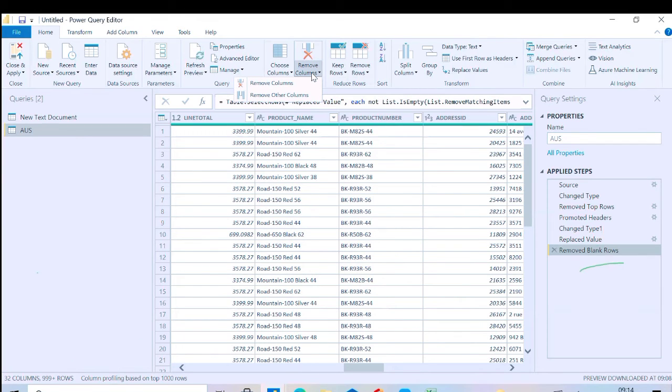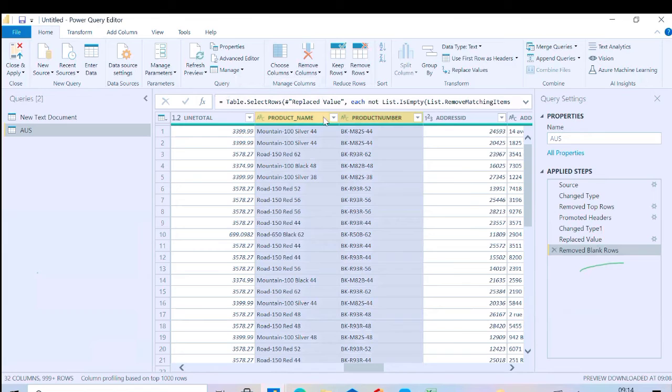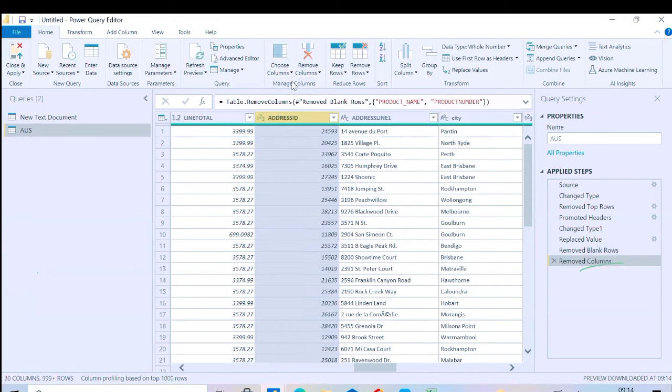Clear? Remove other columns: one is remove columns, the second is remove other columns. If you want to remove specific selected columns, we go with remove columns. Let's say I don't want product name and product number. I want to delete these two columns, so I select them, click remove columns, and it removes the selected columns.